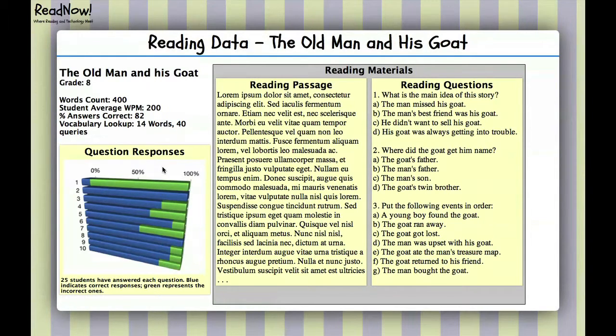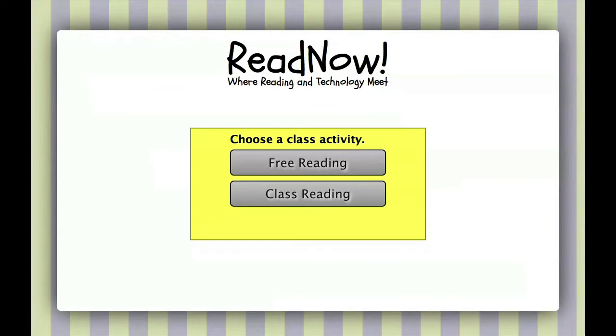The graph below shows the responses by the students. For example, on the first question, we can see that probably less than 10% got the answer right. We can see the reading passage here. The teacher can also see the reading questions. Let's take a look at the class reading option now.